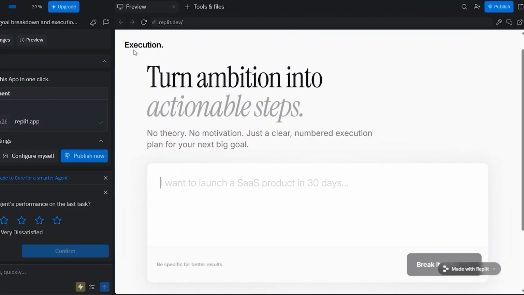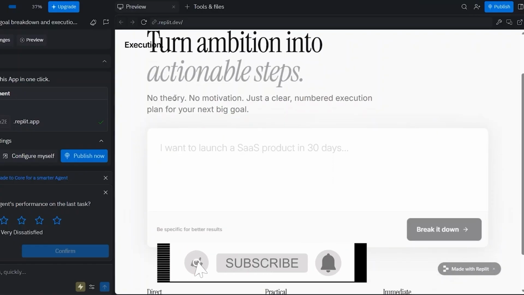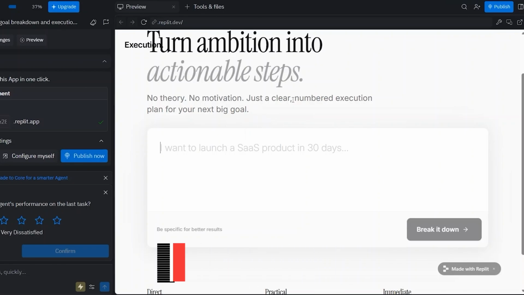So starting from the top, it says execution here, the first heading. So the heading over here says turn ambition into actionable steps. So it fits perfectly. And it's kind of a summary, just in a line, of what this whole app is going to be about. Then down here we have a subheading or description which says no theory, no motivation, just a clear numbered execution plan for your next big goal. So I think this is a little bit more detailed or longer than I would keep it. So we'll go into this later and see how we want to change anything.